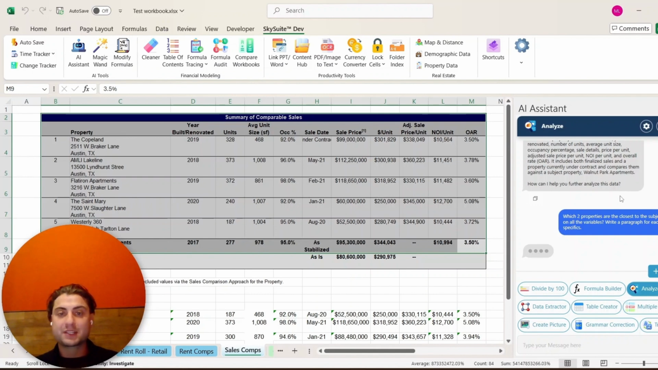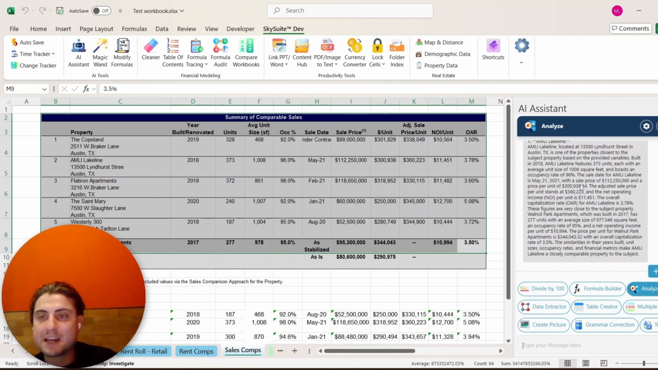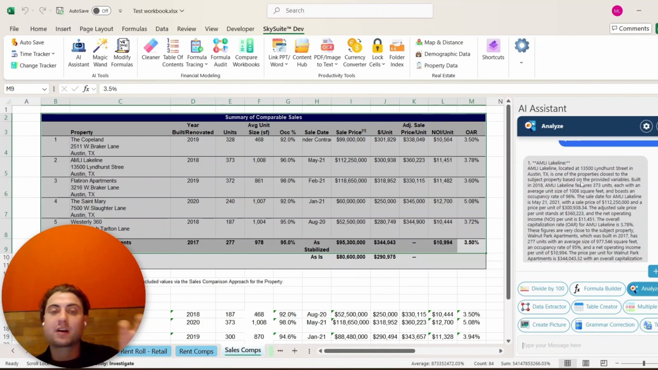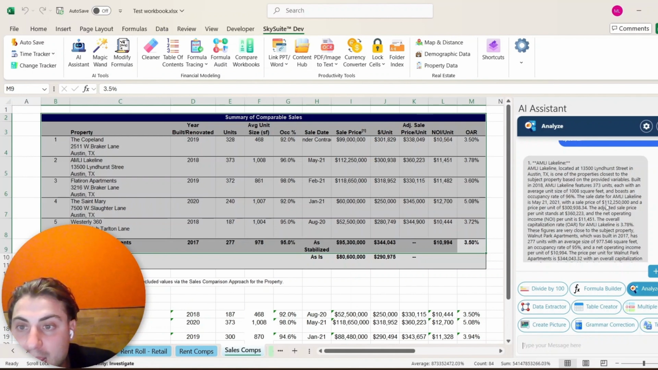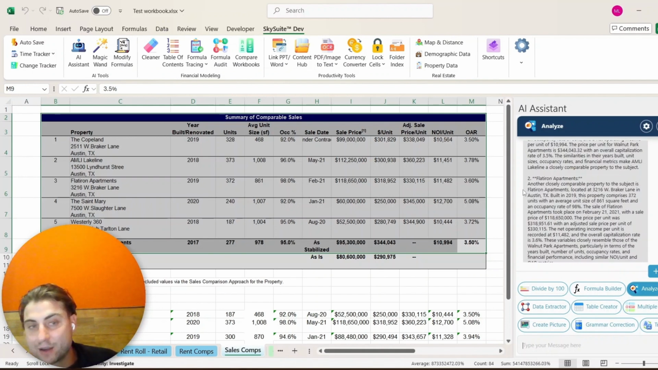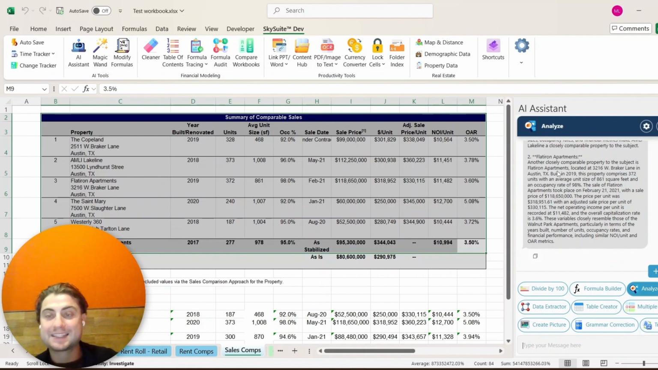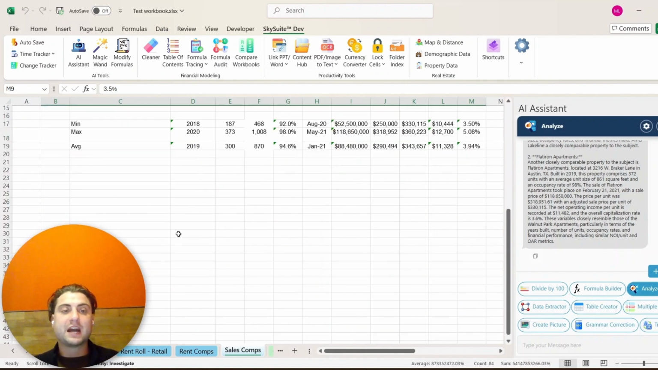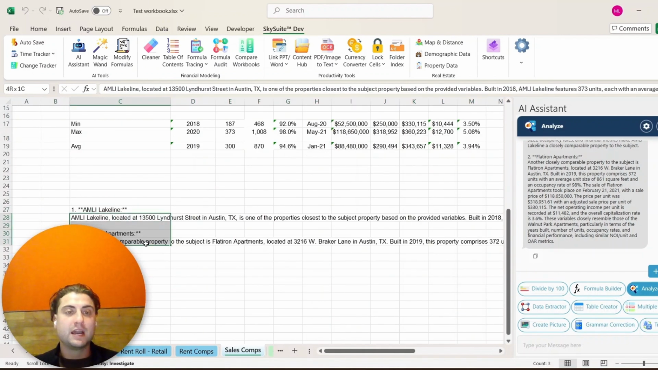What SkySuite's going to do is, again, scan in the data, analyze it, and then send me back full paragraphs on what I asked for. So you can see it's telling me that comp number 2 is closest, and it's because of the sale date, and tells me all the specific information why, as well as the second one, Flatiron Apartments. You can see it cites all the specific variables. So if I copy that and I want to put it directly in my workbook, I can do that.